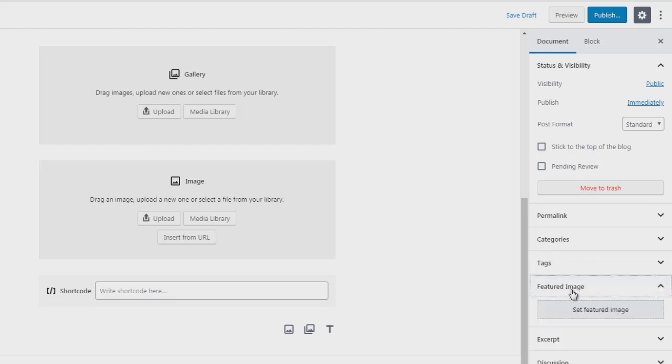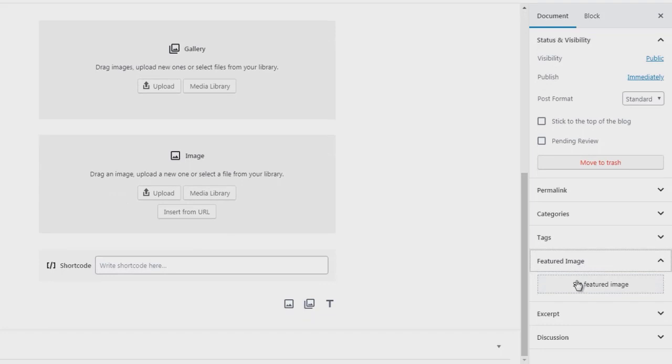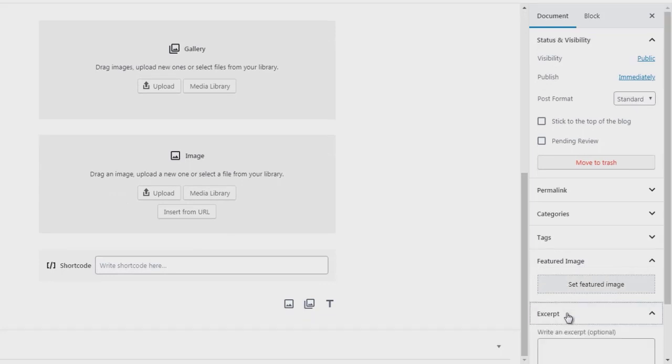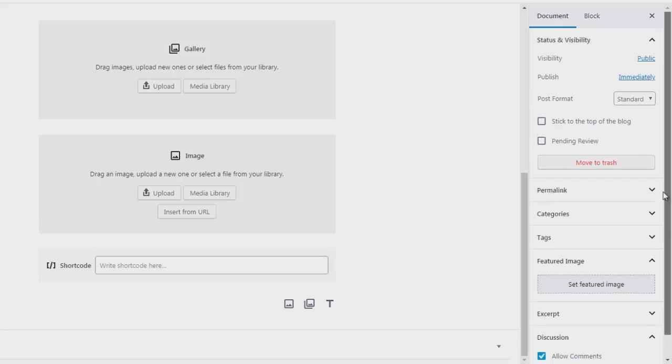Featured image is basically the image that people will see before they click on the post or page. So this allows you to enter an image. We have an excerpt, and then of course the discussion. So you can allow comments, or remove comments, or remove pingbacks and trackbacks. If you don't want discussion, you can uncheck that. And if you do want discussion, you can click allow comments. All right, so that's basically it.